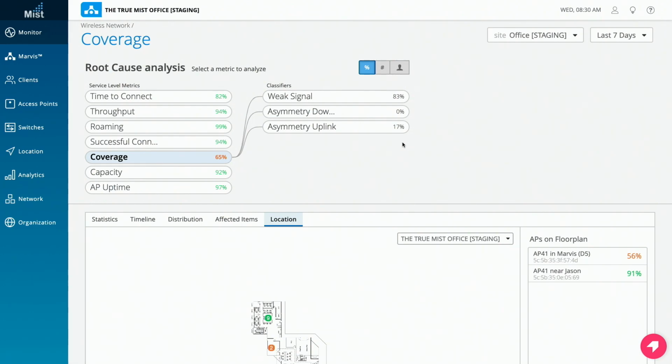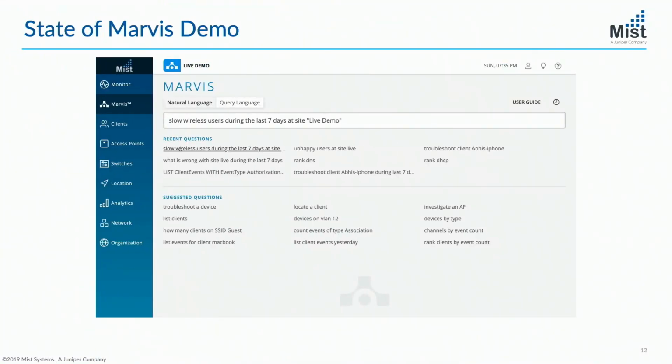So we're able to pinpoint to that. And so, absolutely, we take care of the outliers, we eliminate the outliers, and we're learning constantly.